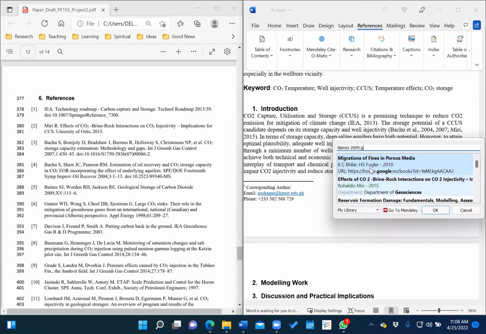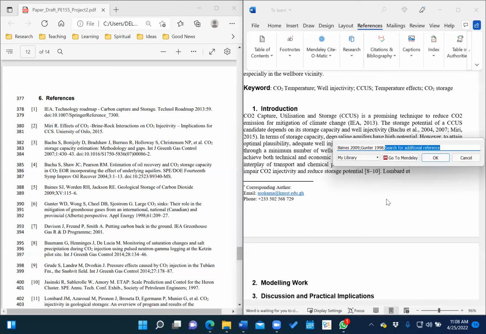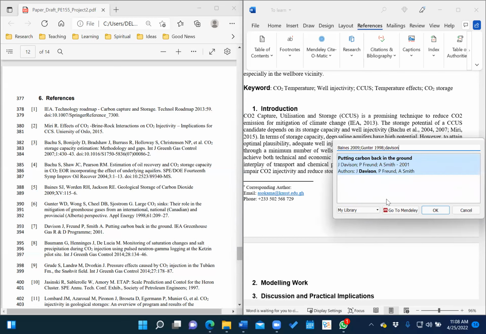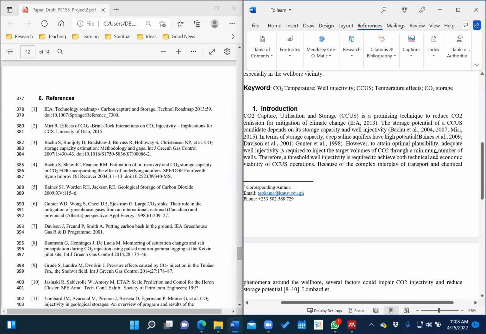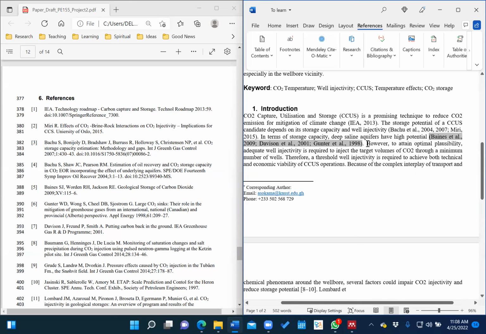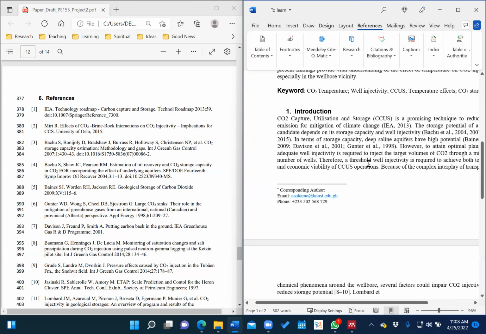6 is Gunter. Gunter, what is the title of his work? They are large CO2 sinks. That is right here. So I'll just click on it. And 7, lastly, Davison. Wow, that gives me a paper. And when I click on it, you see that it puts these authors right there. Okay, so this is great.